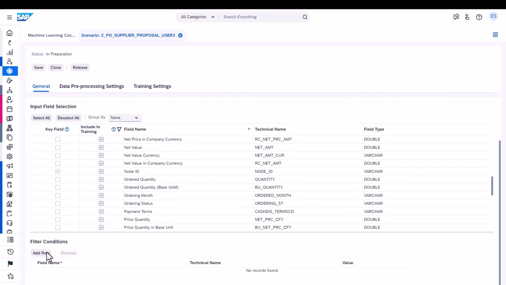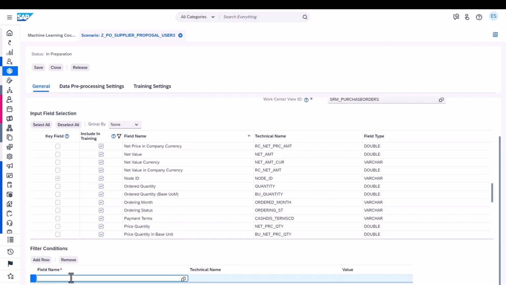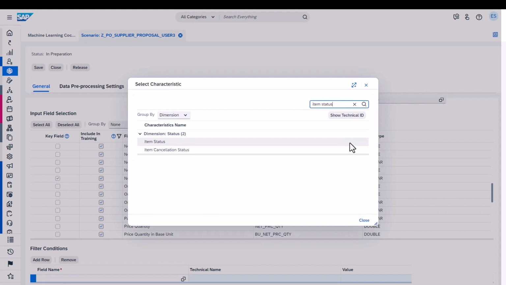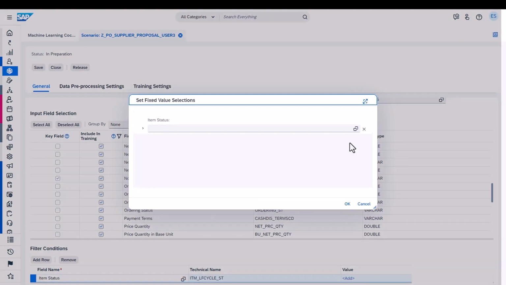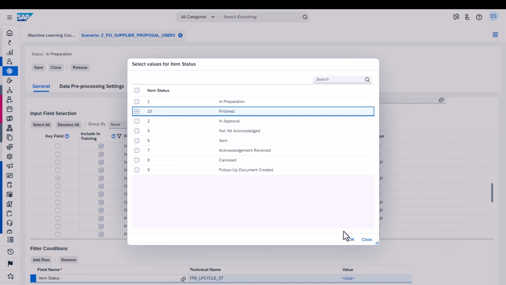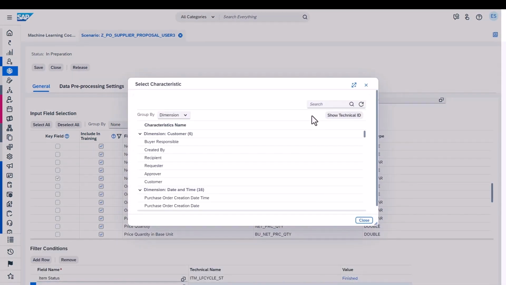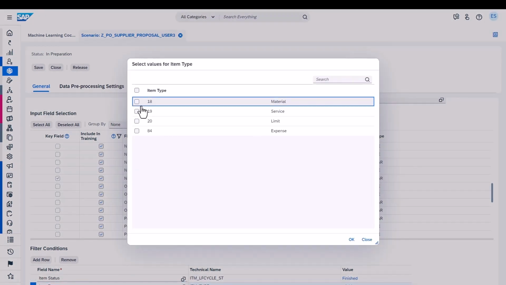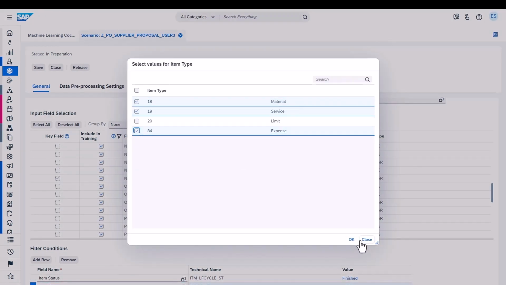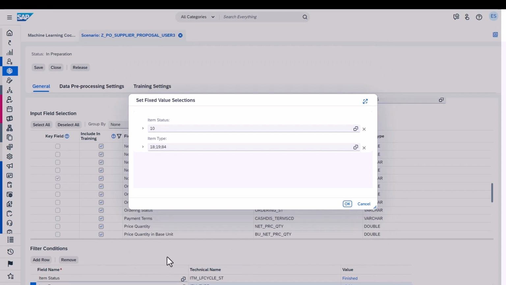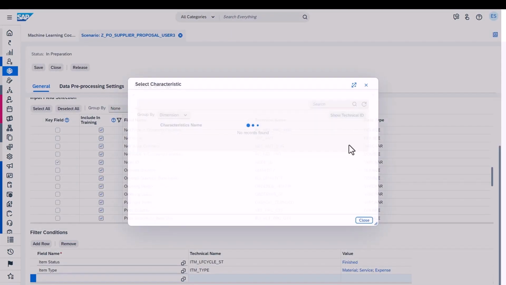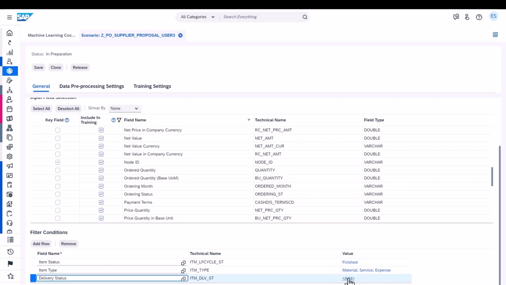Now let's add the filter conditions so that we isolate the data that we want to train this particular model. The first attribute is the item status, because we only want purchase order items which have finished their life cycle to be used for training. Similarly, we add the item type, which are either a material, expense or service to be part of training. And finally, we look at the delivery status, as we only want those items which are fully delivered to be used for the supplier prediction.